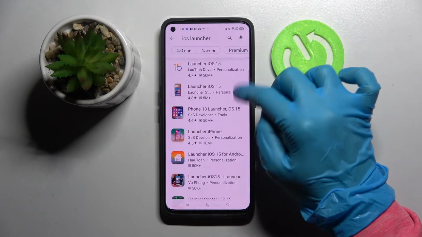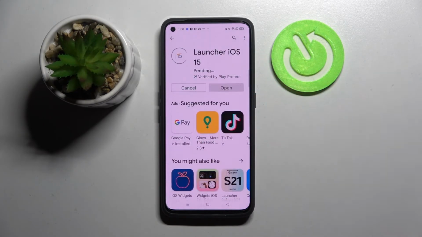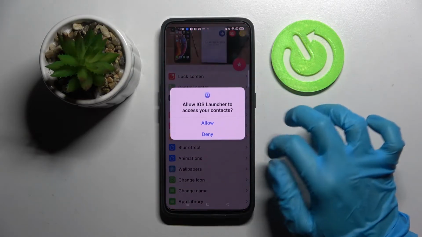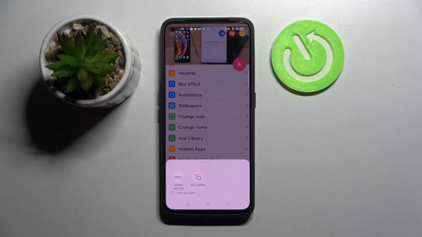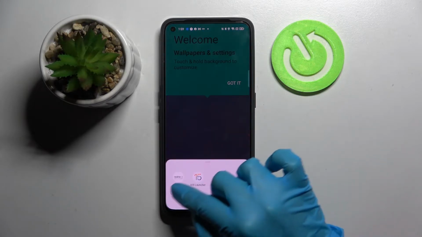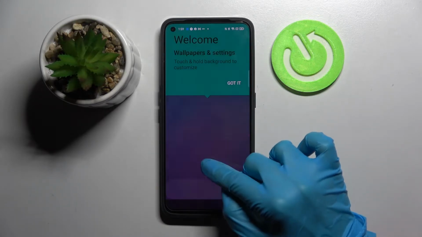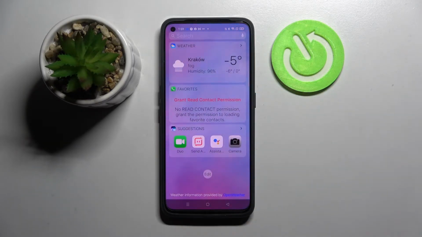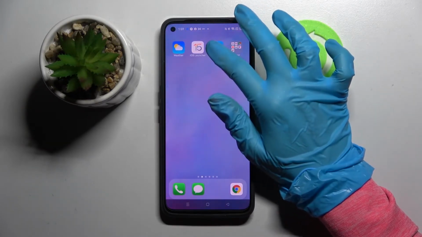Now install this completely free app from this developer and just open. Now wait for the pop-ups to show up, and when they do, select Allow in them. Then choose Home button, tap on iOS Launcher, choose Don't Ask Again, click on iOS Launcher one more time and tap on Got It. And now, as you can see, Apple layout was applied successfully on my device.